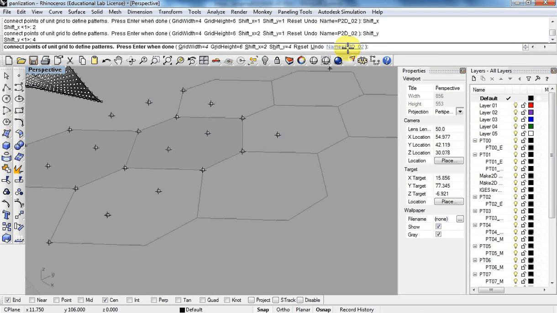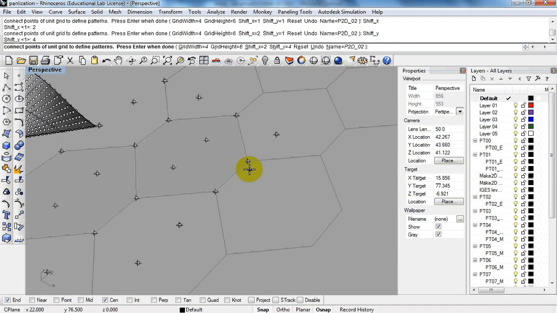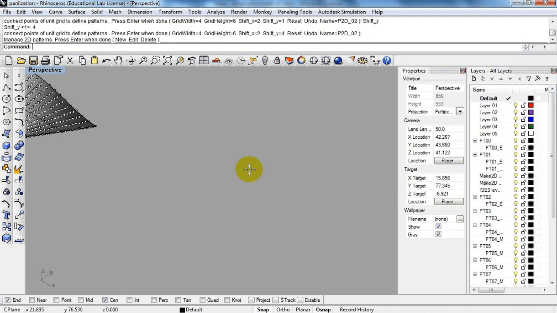You see the name is a P2T02. That's the default name. I think I'm happy with it. Enter finish. Enter finish. Alright.